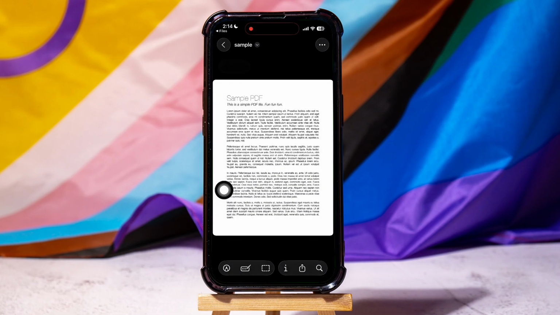To begin adding text, tap the icon with a pen located in the bottom left side of the screen. As you can see, a plus icon will appear. Tap on it. From the menu that appears, select the Add Text Form box option. A new text box will appear on your document.